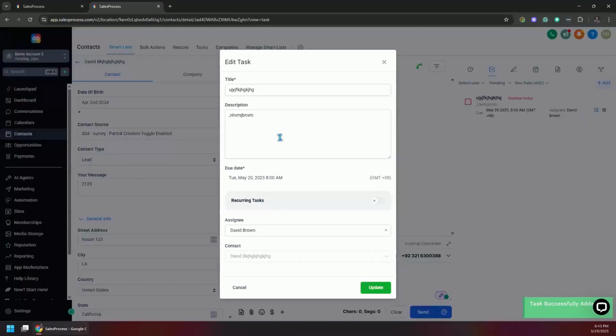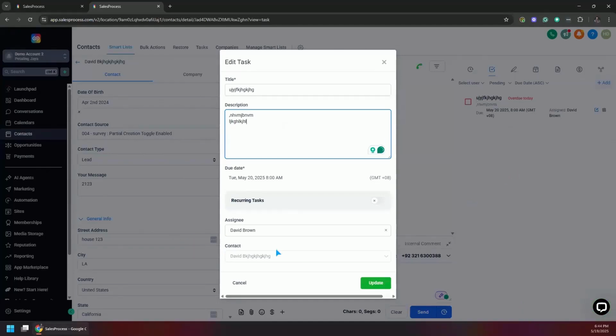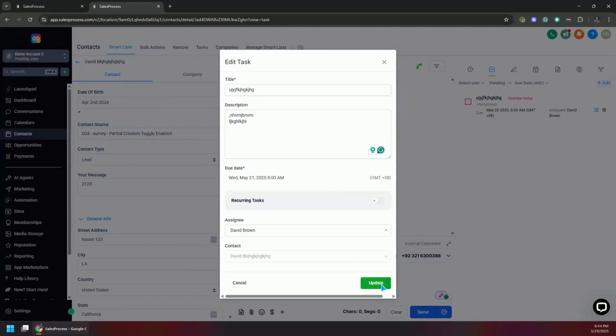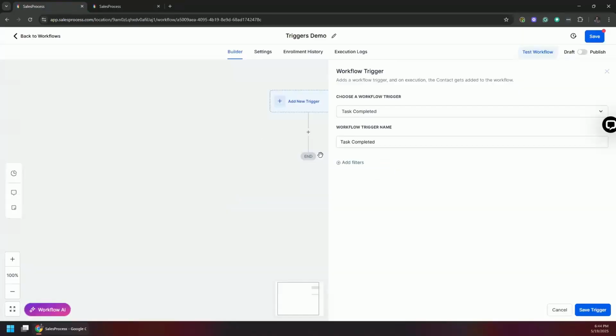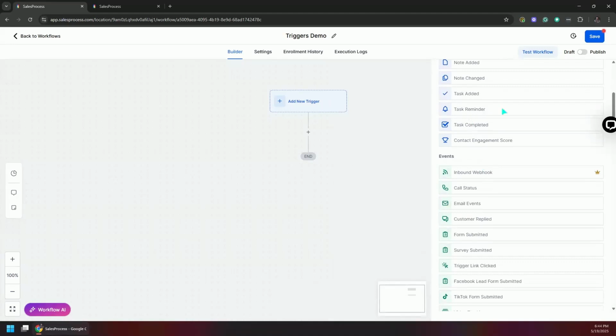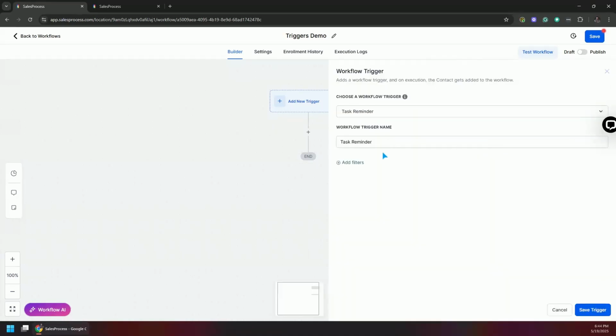And yes, I added the task. And if I change anything in here, I can change this one. And let's change its date as well, date and time, and I update. Now, in that particular scenario, the task completed will not work. There is no particular trigger for the task editing. There is only task reminder.